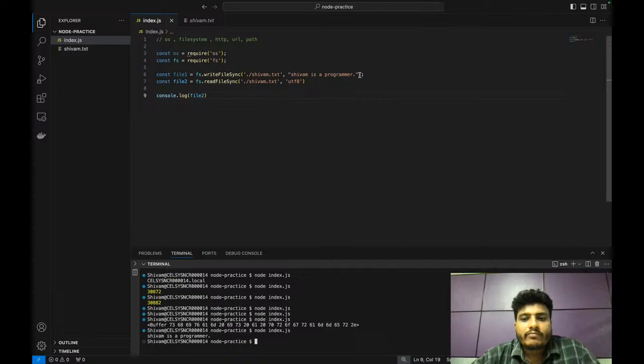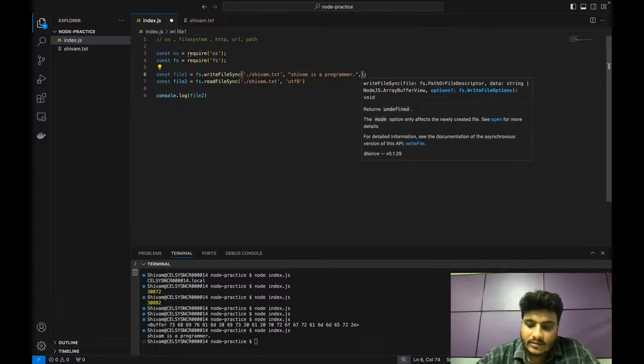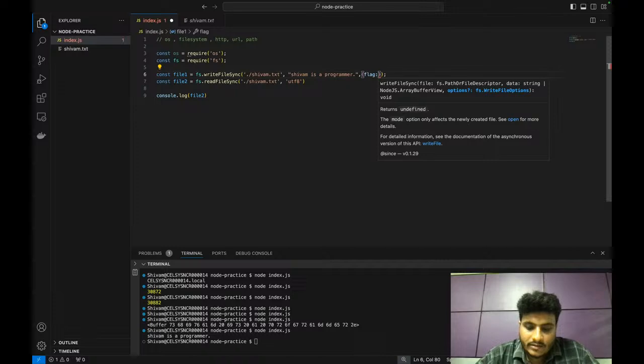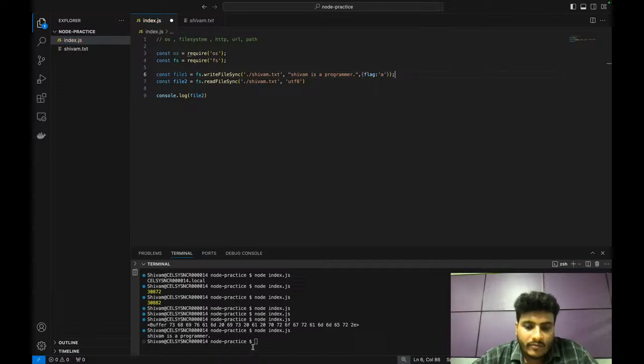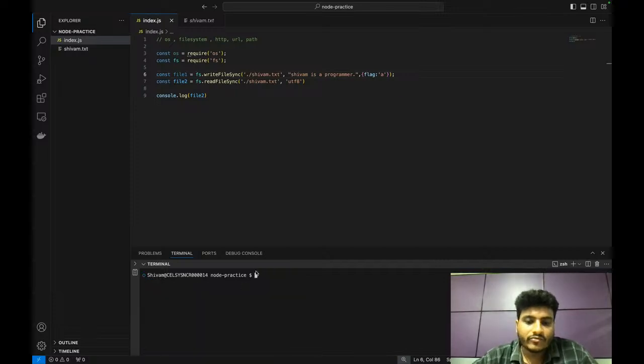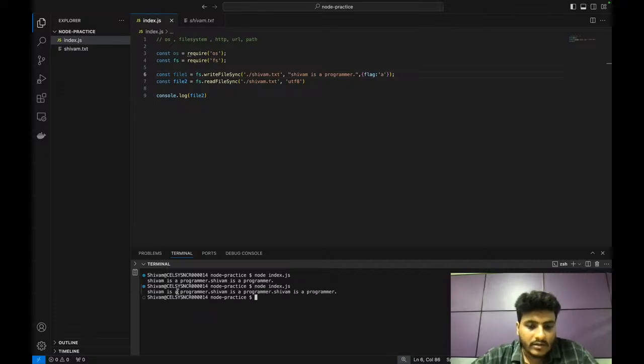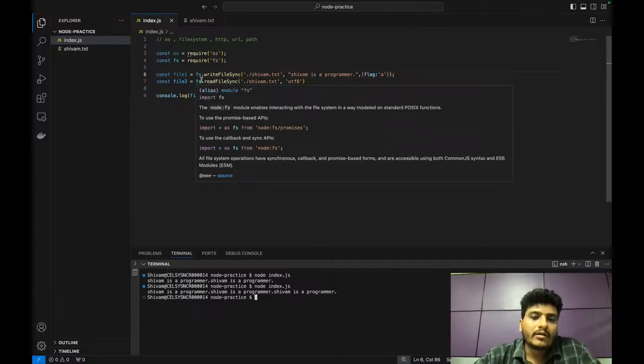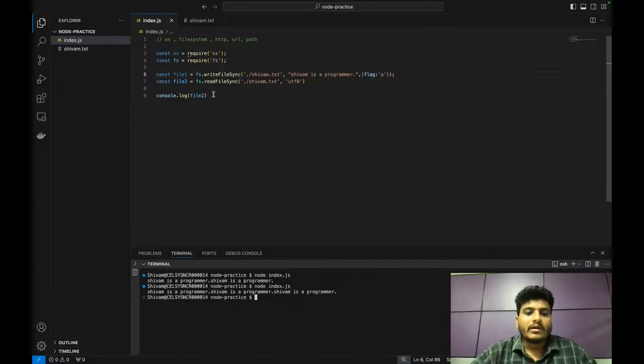We can also pass a flag here, like flag a, which means append. Every time we run the command, it appends to the file. Suppose Shivam is a programmer, Shivam is a programmer, and if we run again, there are three times. So we can append with the writing method, and this is the reading method with synchronous behavior.